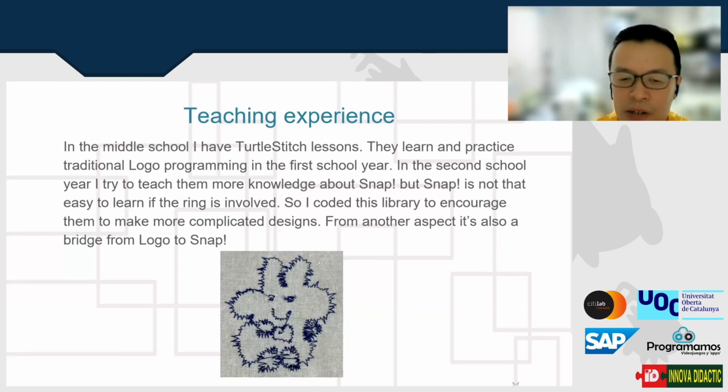So you can see this rabbit. This was done by one of my students. You can imagine the pattern here is a fold line with random width. It's not difficult. She just made a block, and she can directly put the fold line block into the arc and move blocks. She can also make a new stitch, the green new stitch pattern block.